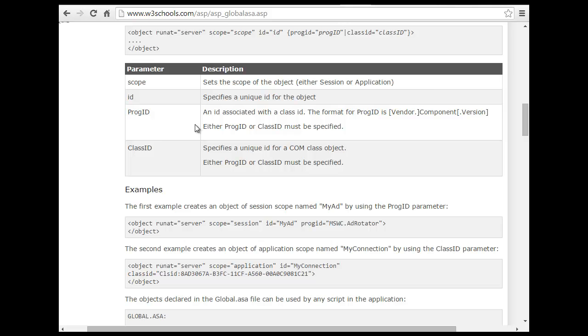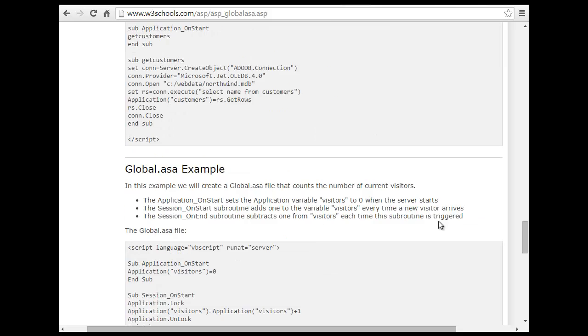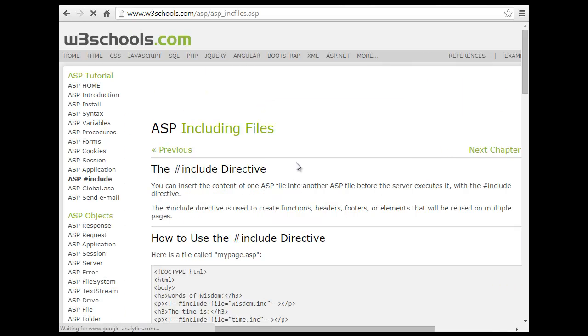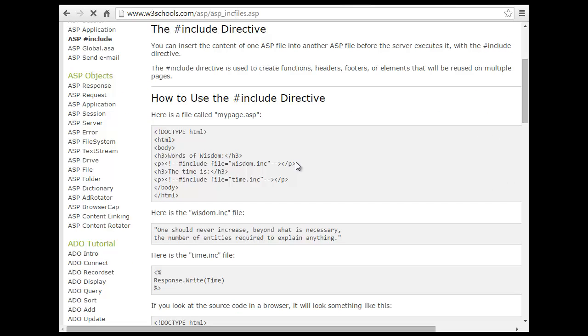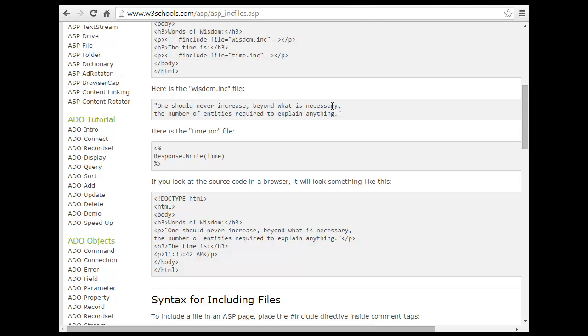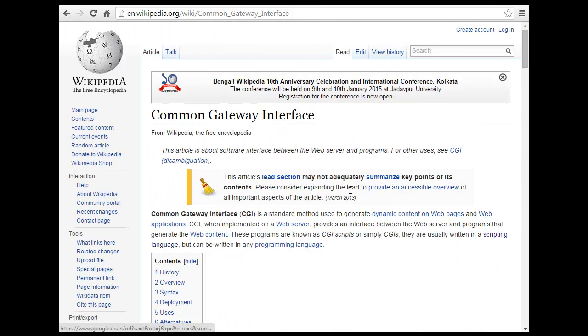Now object declaration: scope, ID, ProgID, and ClassID. Then you have type library declaration. So these are some of the declarations of the global.asa file. Now the #include directive. You can insert the content of one ASP file into another file before the server executes it with #include. So: !DOCTYPE html, html, body, Words of Wisdom, #include file wisdom.inc, time, #include file wisdom, and so on. Here is wisdom.inc. So that was the include part. So this was about the ASP topic.